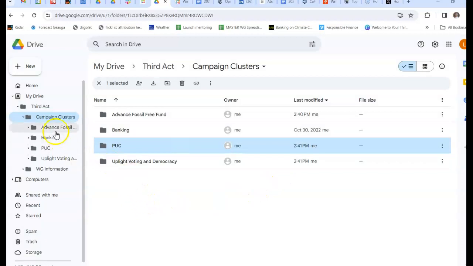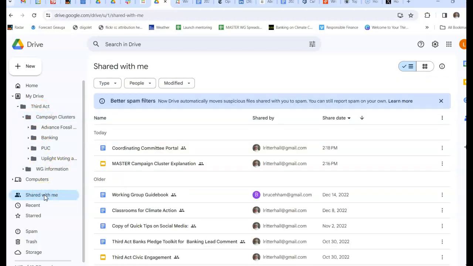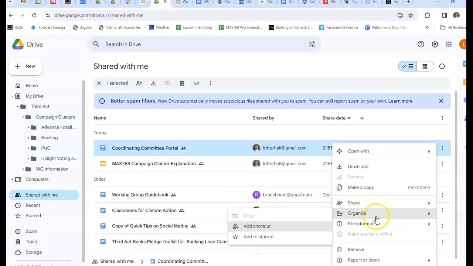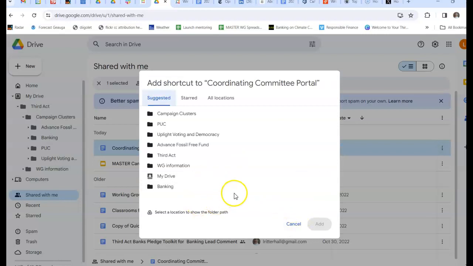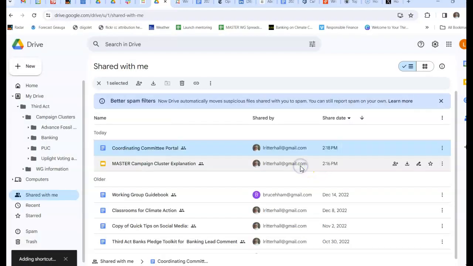Now, you've got your folders all set up in advance. So when somebody shares with you, for example, the Coordinating Committee Portal was shared with me, I want to go, now I can create a shortcut. Okay, I'm going to organize. I'm going to add the shortcut. And look, I can decide what folder I want it in. And that's Working Group Information. So I click and I tell it to add.